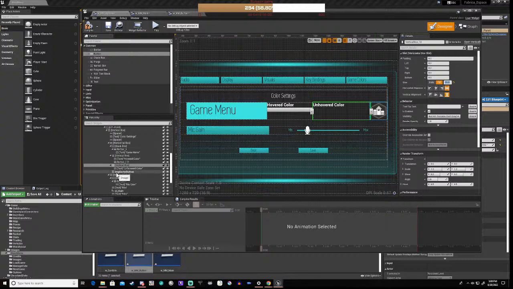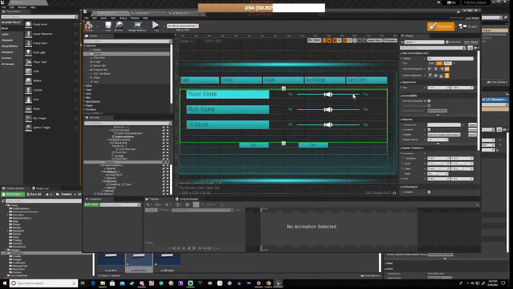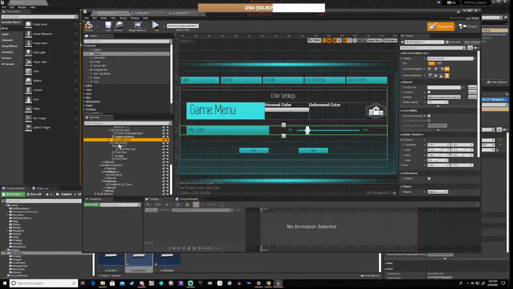Okay, so that would be fill and 15. Okay, but that's not really what we want. 10's more like it. But as I said, this is not going to end up how it is. What we'll do is we'll work on it as we go.